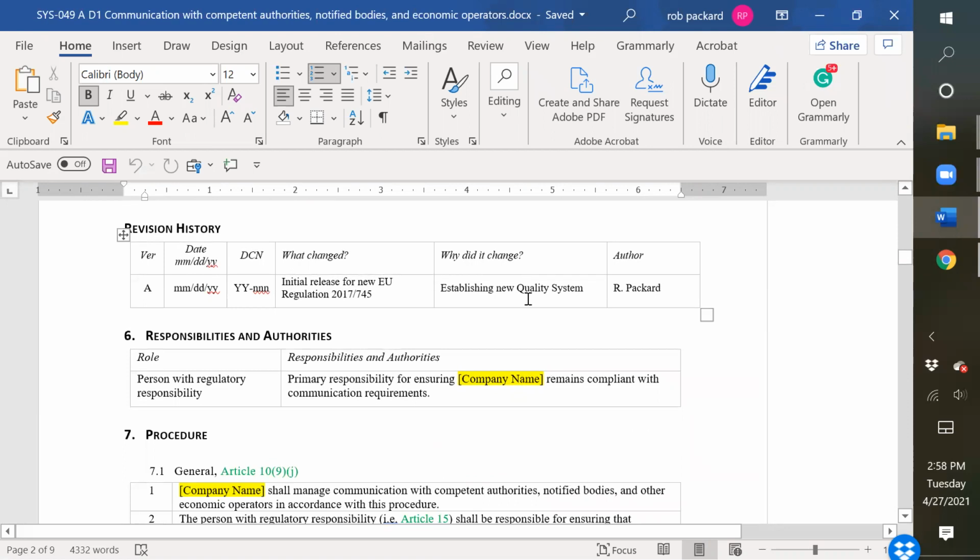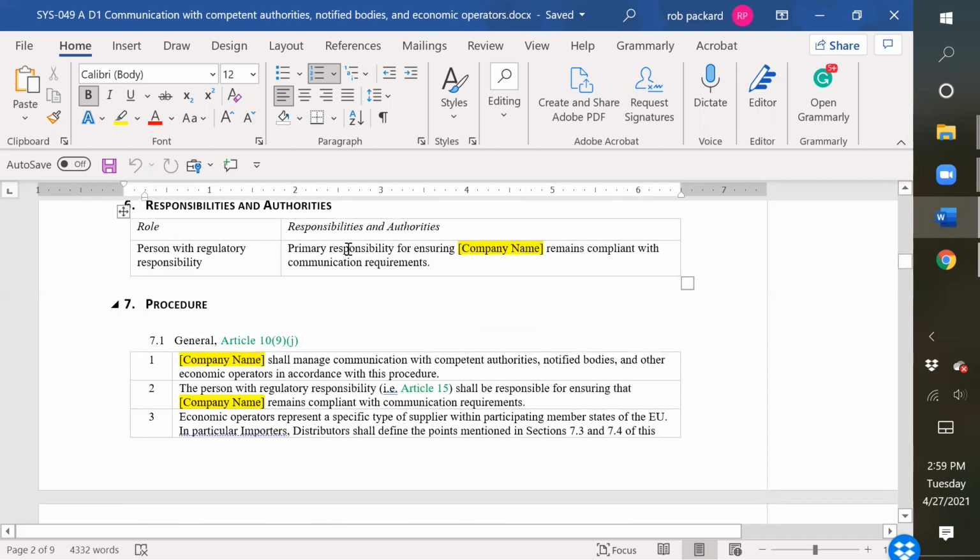This is where you would describe why you're implementing the new procedure. So if you don't have a quality system, this is what you would use. If you're creating an updated quality system and making changes for the EU MDR only, then why did you change? You would say enforcement of the MDR. The procedure is the responsibility of the person with regulatory responsibility.